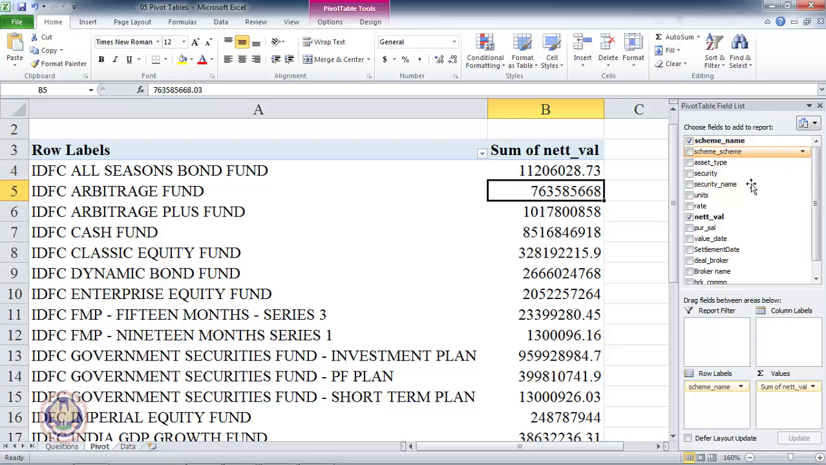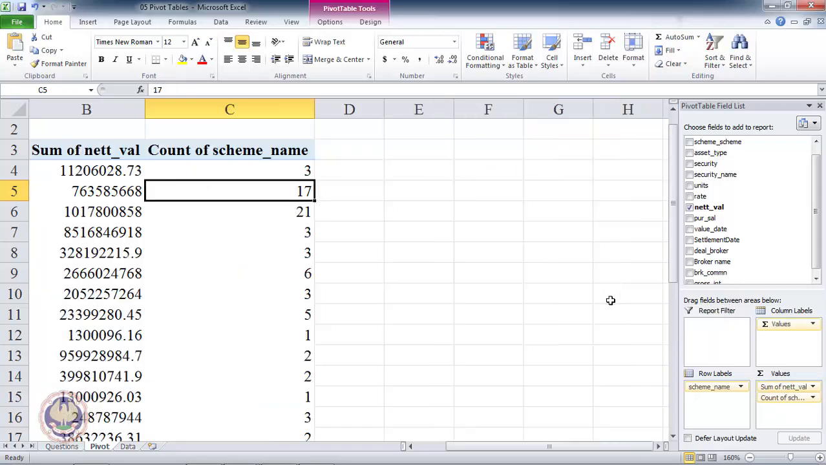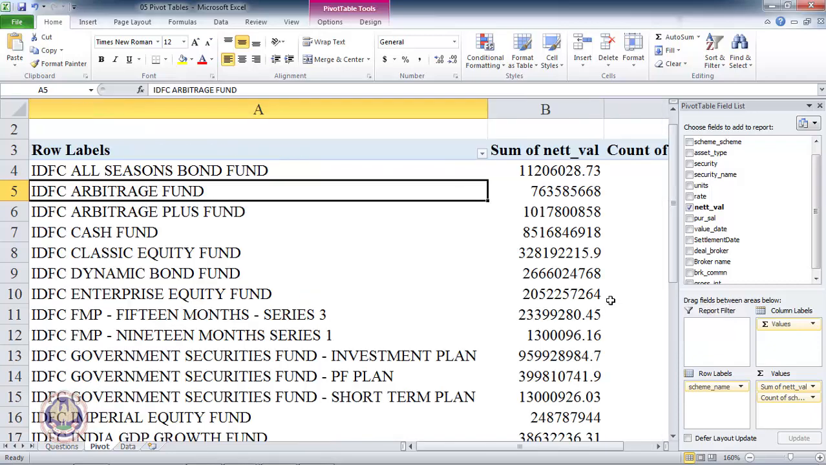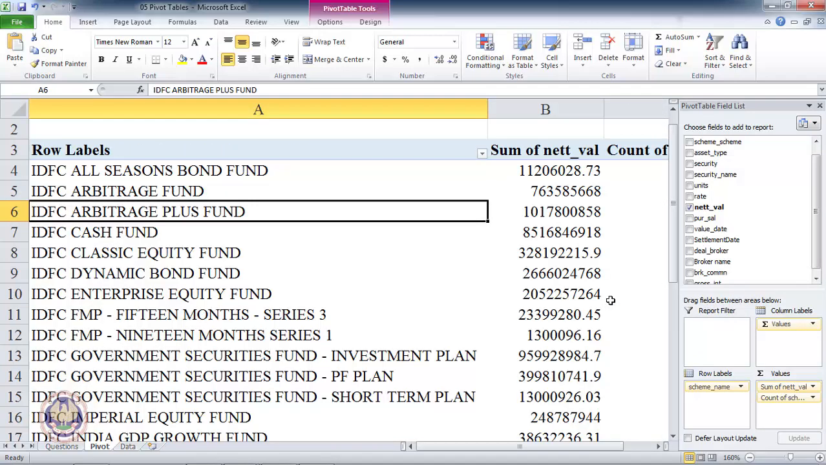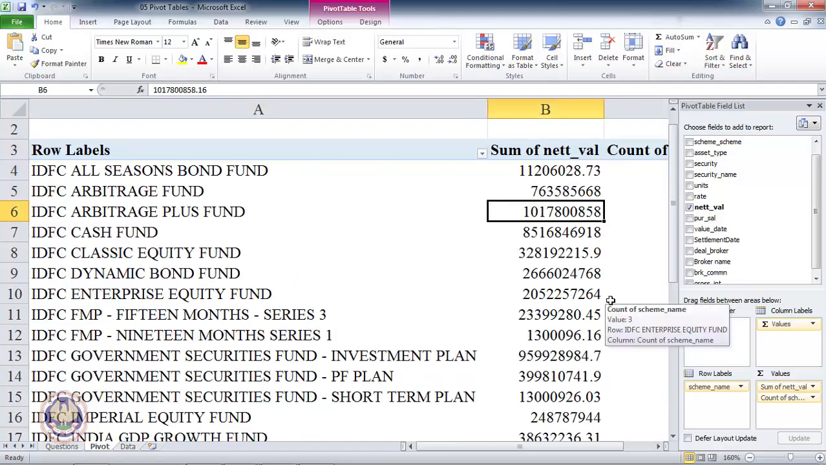So now scheme name, which is already involved in row labels, I will re-involve it, this time in values. So I drop it here, and over here I can see the count of scheme name, where every number appears. Here we have 3 trades of All Seasons Bond Fund, 17 trades of Arbitrage Fund, 21 trades of Arbitrage Plus Fund, and so on. There are a variety of ways in which you can express these values. So first thing is we have got the sum.